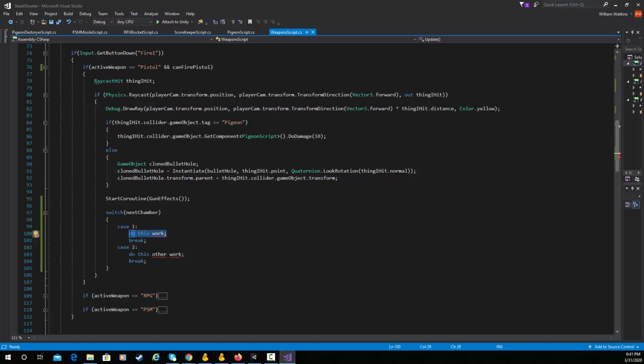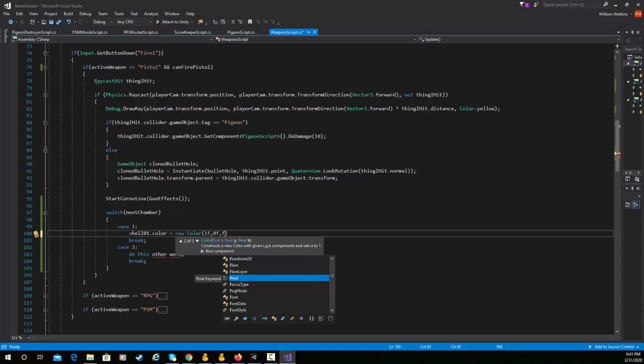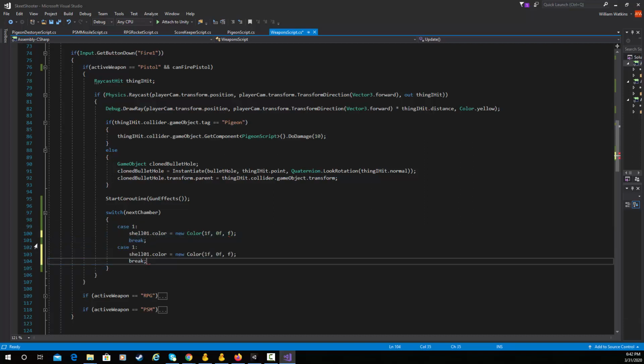In this case, I'm going to change the colors. So if the next chamber is 1, then I'm going to tell shell01 its color to be equal to a new color. Remember, color works with R, G, and B values. So let's say that I want it to go red. I'll go 1 for red, 0 for green, and 0 for blue. That will give me a true red color. So this is the same idea that I'll do for all of these.